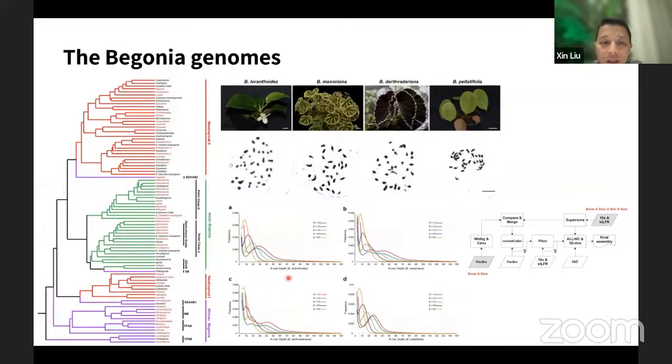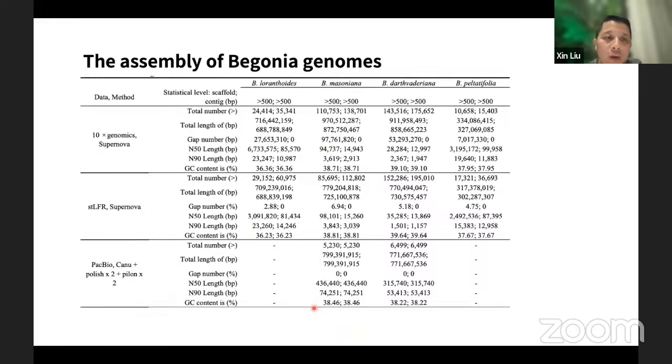So what we did was use the synthetic long reads to assemble the first and the last genome, and use the long reads to assemble the two complex genomes in between. We have a table to show you about applying different methods to assemble these 4 genomes. First of all, we used the synthetic long reads, either the 10x linked reads or the single tube long fragment reads, SLR.